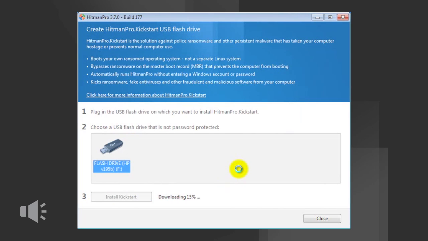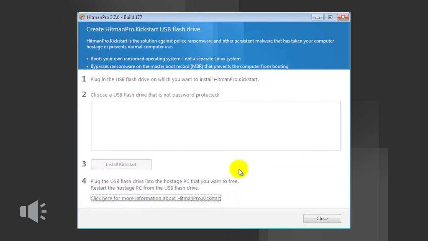You will see some messages indicating the progress of the creation process. This will take a few seconds depending on the speed of your internet connection. Once all the data has been retrieved from the ServeRight servers and everything has been written to the flash drive, you can remove the flash drive from this computer and use it to unlock a ransomed computer.